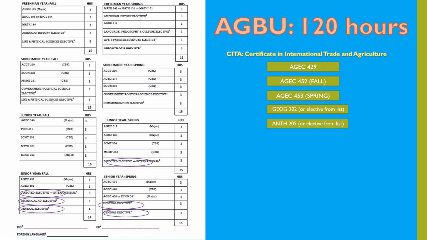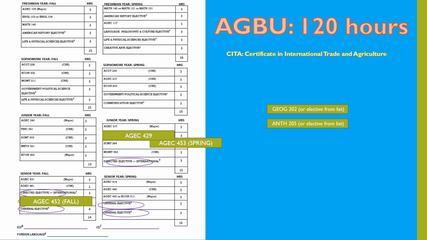Well, if we're looking at this one, this has a lot of overlap with existing coursework requirements because AgEc 429 is required for both the certificate and for the degree. So when you take that class, you're checking off a box for both. AgEc 452 is on the approved list of international electives, but it can also go as a technical ag elective here because it would meet the requirements for either category. So you just have to decide where you want to plug that course in. AgEc 453 is also on the international electives list, so you could play that card there.